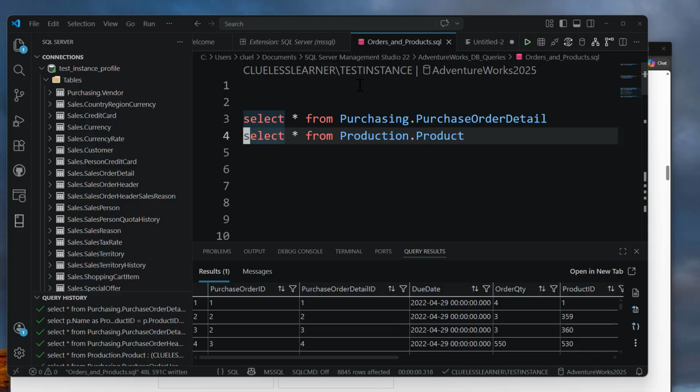If you don't know how to connect to a database using VS Code or SQL Server Management Studio, please go ahead and watch my prior video.